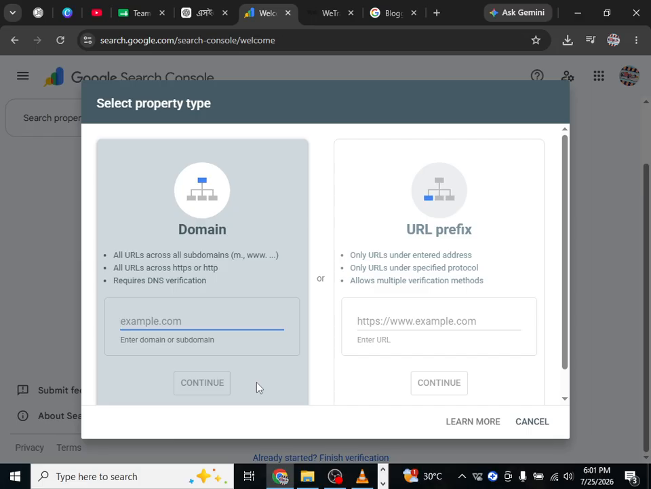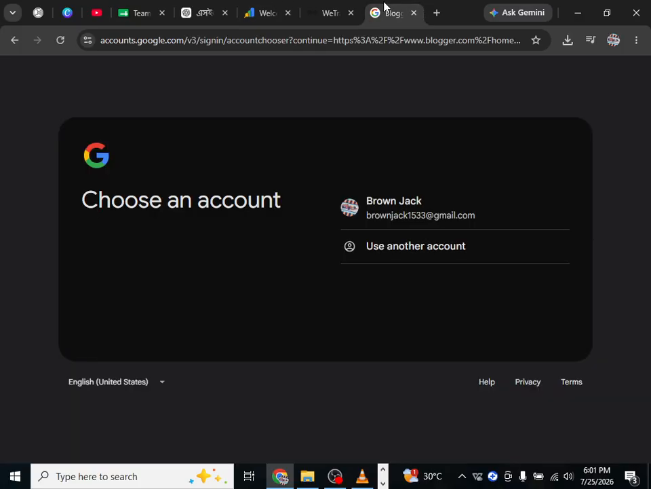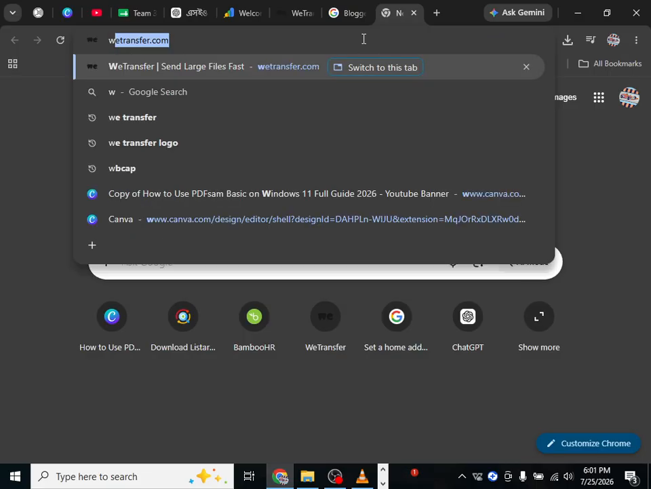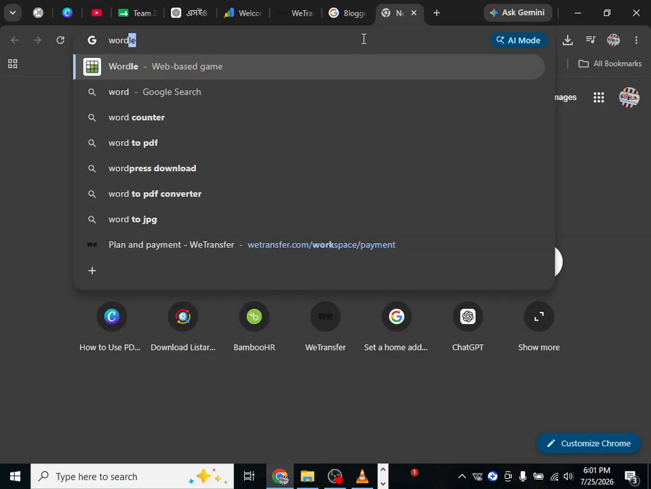Now you'll need to verify that you own the website. If you're using a WordPress SEO plugin like Yoast SEO, Rank Math, or All-in-One SEO, the easiest method is HTML tag verification. Copy the HTML meta tag provided by Google Search Console.